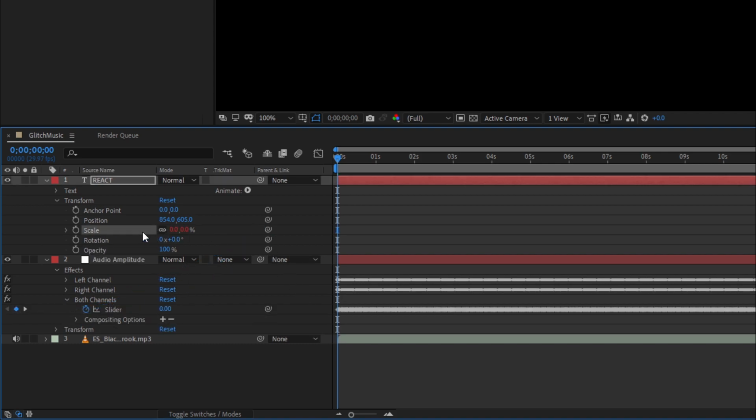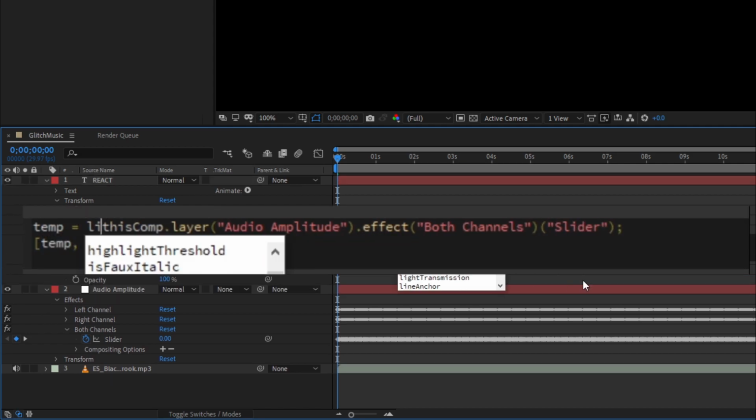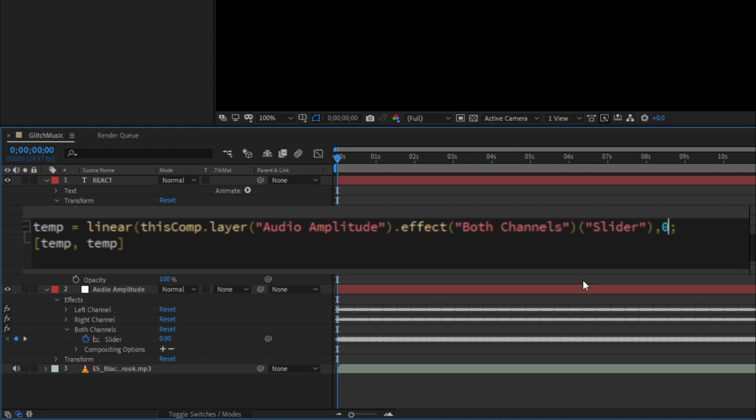We're going to use the linear function, which takes five values: the input value, the from min and max, and the to min and max. This lets us take the value from the audio and drive the scale of the text, just like this.